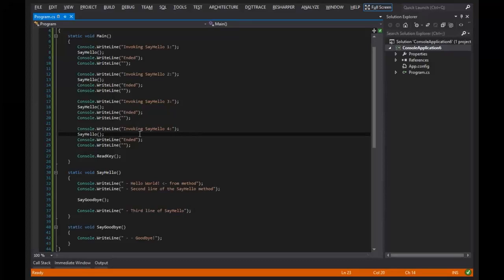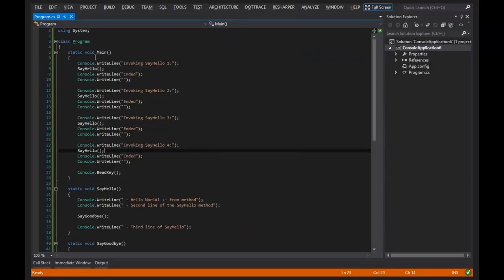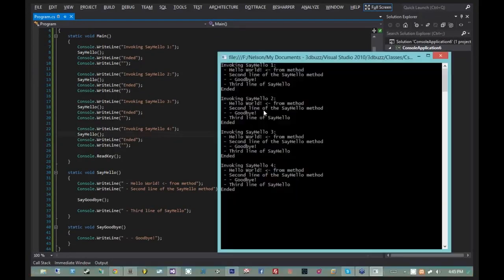Or I don't mean topmost in the sense that it has to appear right here. I mean topmost in that that's the method that the operating system runs. And then execution goes deeper when we tell it to. Like, for example, on line 8, we tell it to go into say hello. And then execution jumps down to line 32. We can see proof of that by the second line being printed to the console, which is a hello world from method.